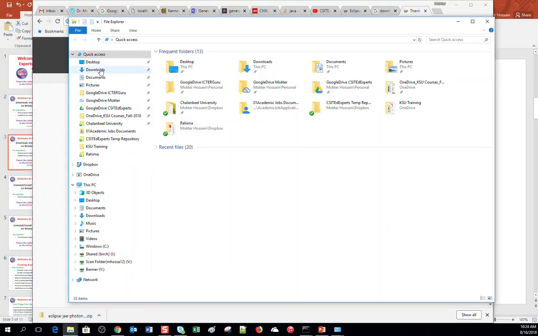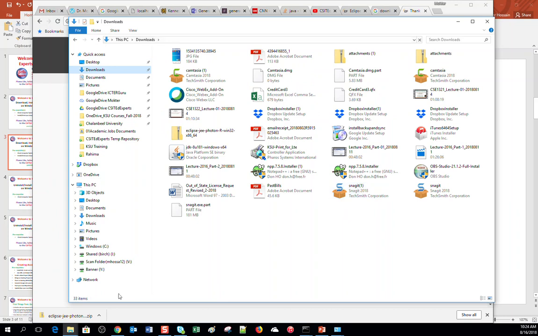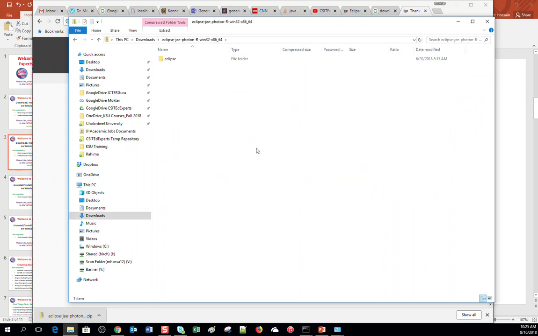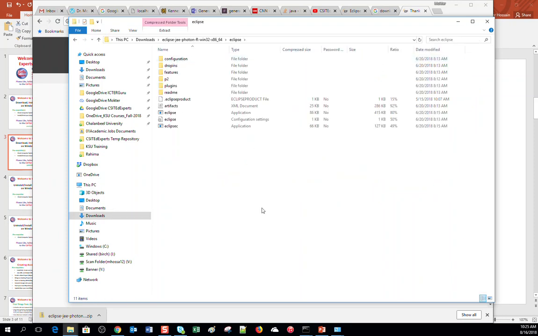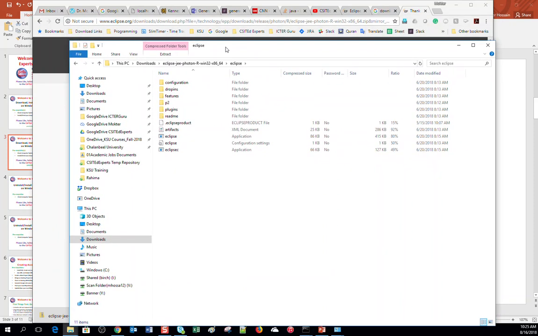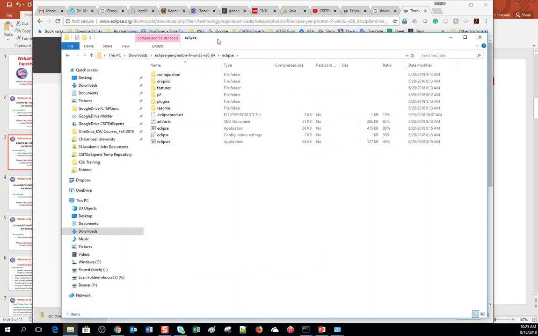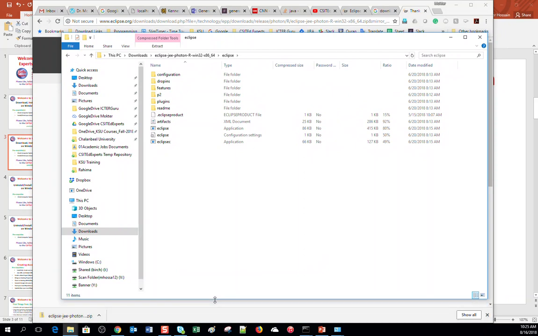Then go to the downloads folder, and you will see Eclipse JEE Proton. JEE means Java Enterprise Edition. So it has both 32-bit and 64-bit together. Then double click on this folder and you will see the Eclipse folder, and then you will see the Eclipse application over here.